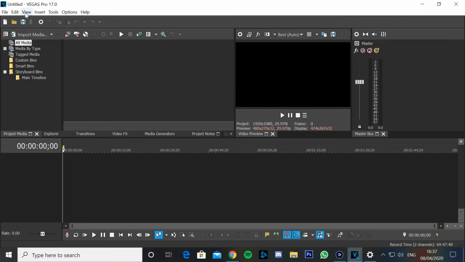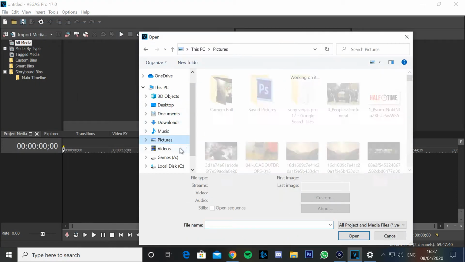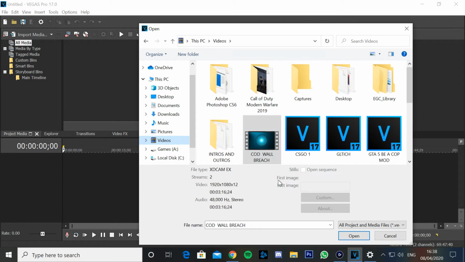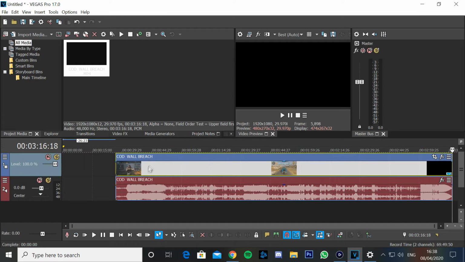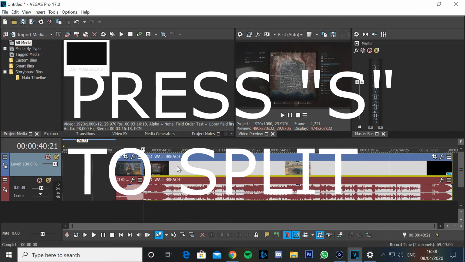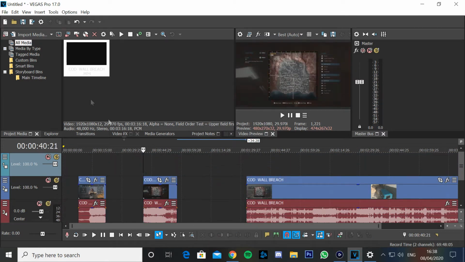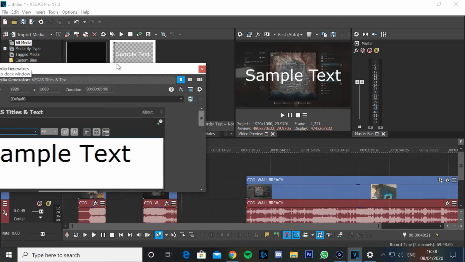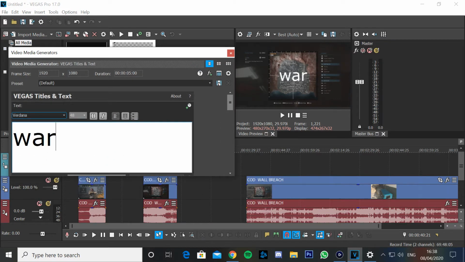Basically you want to get a random video file. So for me, I'll take my new COD video, and say I wanted to add some text here, so split the video, move it, and then insert video track. Now what you want to do is go all the way to insert text, and then just write whatever text you want. So I'll just type Warzone, something simple.